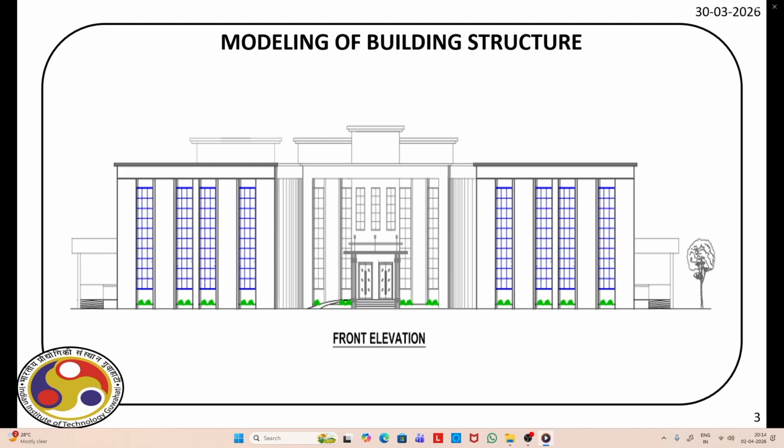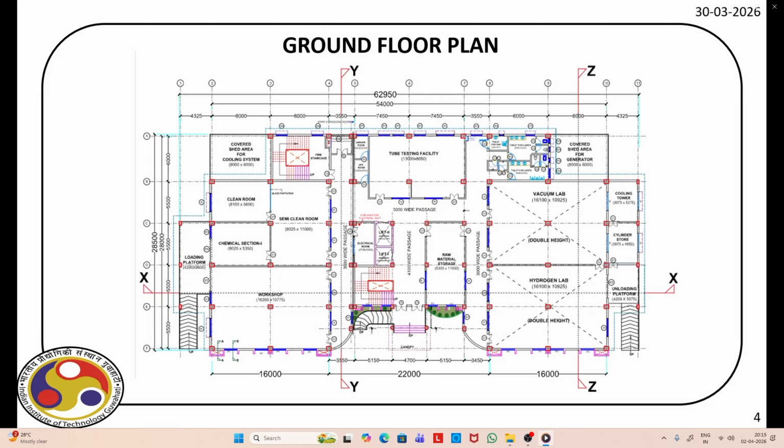Now, for this building, it is a frame structure, and then we will construct the building model using different types of elements. I will explain that as we progress. And for this purpose, we are going to use a commercially available software called STAAD.Pro.